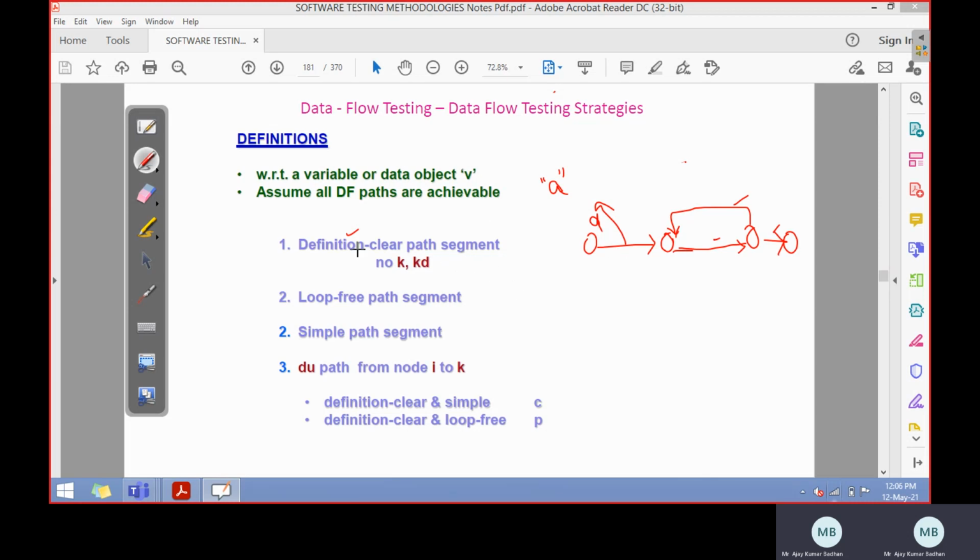But basically, whenever we say definition clear path, it means the definition with respect to that particular variable, which we define in the present link and the first link, will not be redefined again, it will not be killed. That is what he's saying in this particular scenario. That is what we call a definition clear path segment. Then we have something called a loop free path.